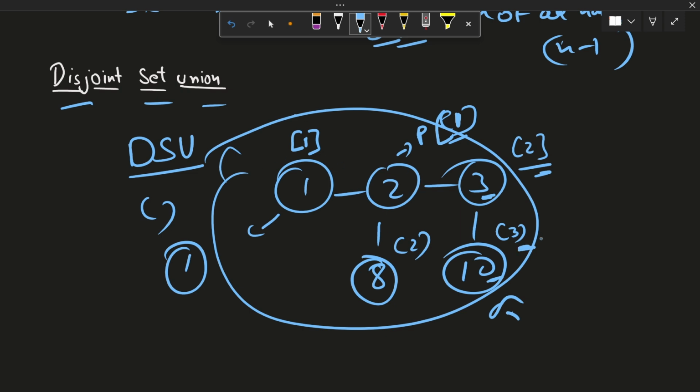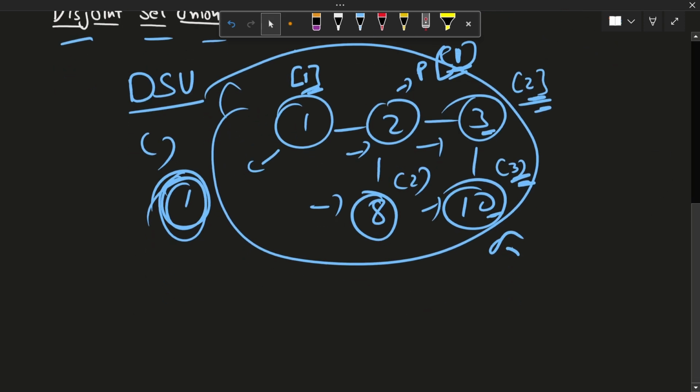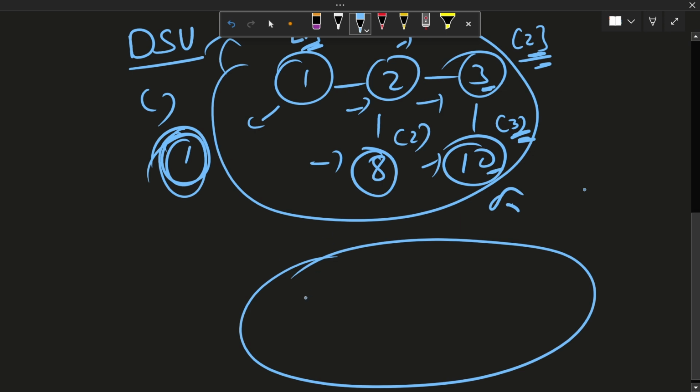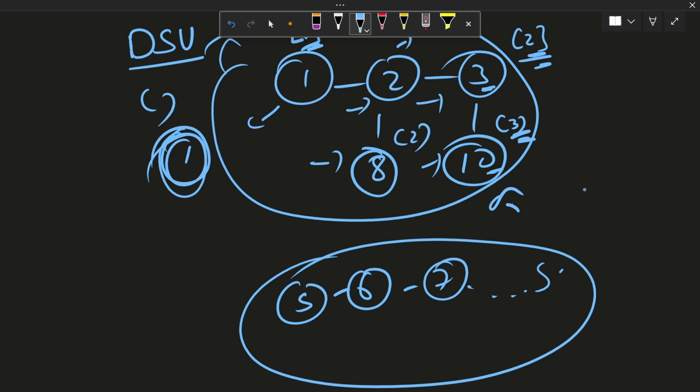So if we keep on traversing each parent node, from 3 we now have parent as 2, now we have parent as 1, now we have parent as 1, we will get the final parent. So each node has a unique parent, in which each node holds its respective parent. Now this parent that we obtain, we can consider it as its leader, and we can have another disjoint set, which we can say 5, 6, 7, and it has some 50 nodes connected to it.